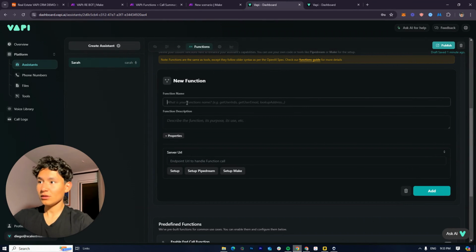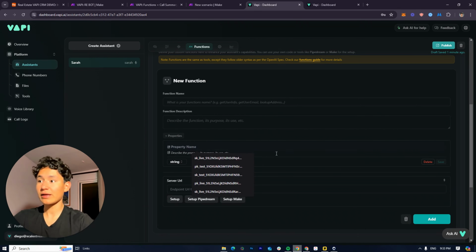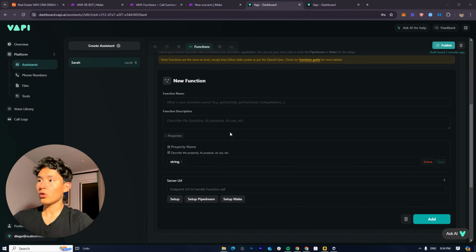To create a new function, you just need to put the name, the description of what the assistant is going to try to get with this function, and then some properties. Properties can be like an email, a phone number, the area they're interested in. I'm going to show you an example of what this looks like on the bot you saw in the video. The first function we would have is to go back and see the properties.